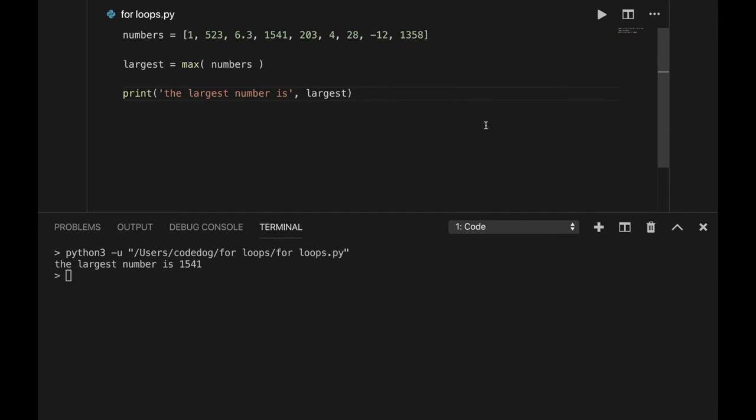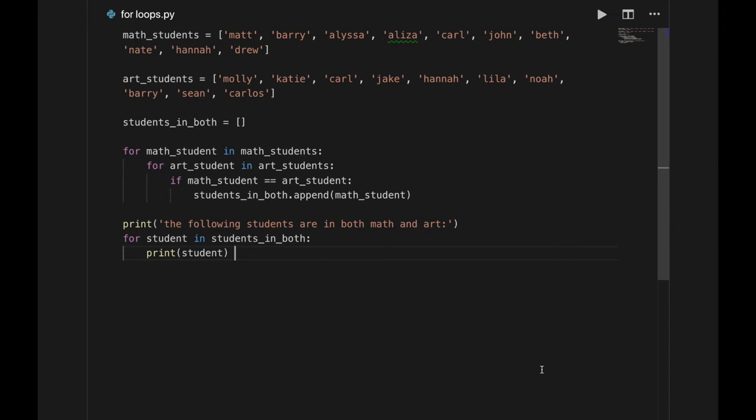Lastly, you may also want to nest for loops in certain cases. Since one loop can compare values in one list, you can use nested loops to compare values in two lists. Here's a common use case. Let's say we have two lists of names. One is full of students in math class, and the second is students in art class. How can we find which students are in both classes?